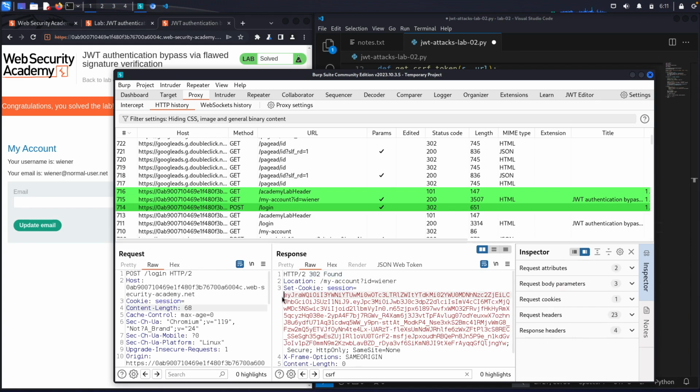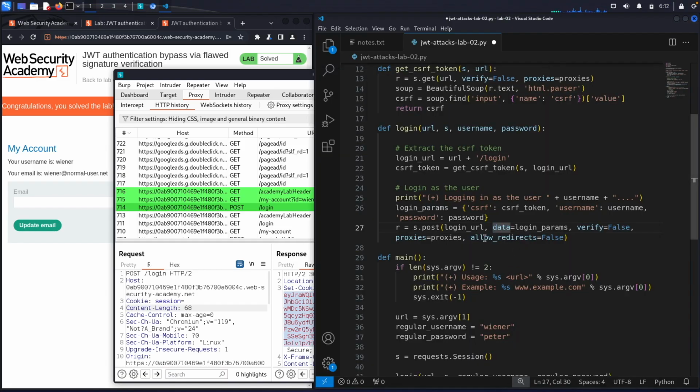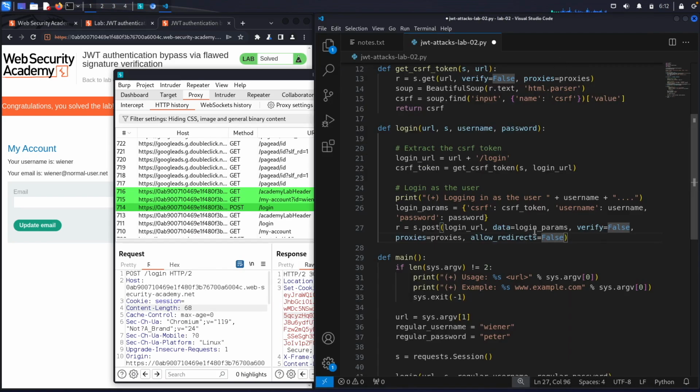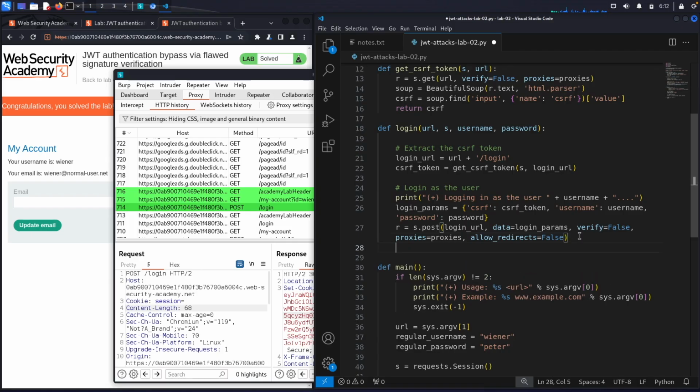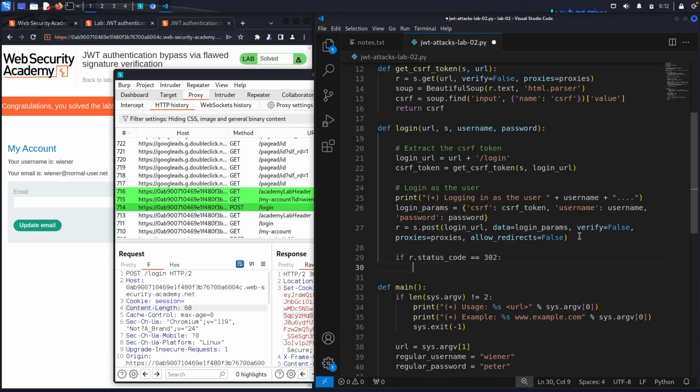Now, I want to extract the JSON web token from the redirect before you actually get redirected. And so with requests, it'll automatically redirect. However, if you set it to false, it won't redirect, and so you'll be able to extract the token. So we're going to say if r.status_code, so if the status code of the response is equal to 302, so it's a redirect, then print login is successful.